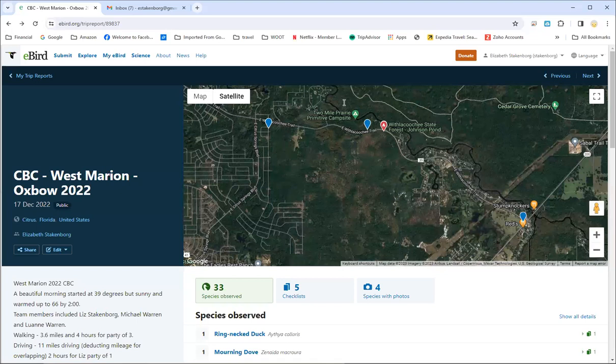So I think basically that kind of covers it. And good luck on January 2nd and for any other Christmas bird counts that you may be doing. And that's all we have.